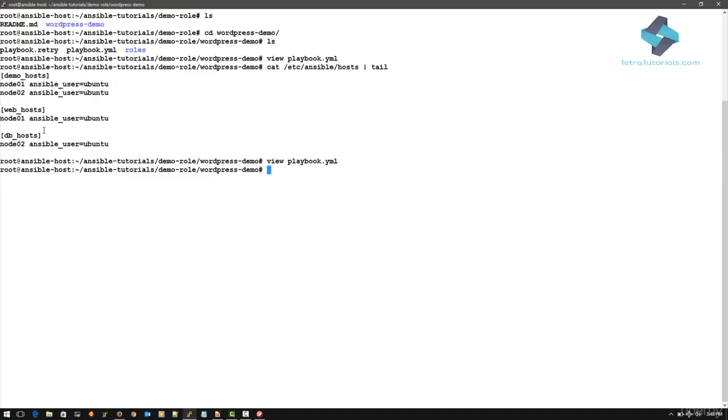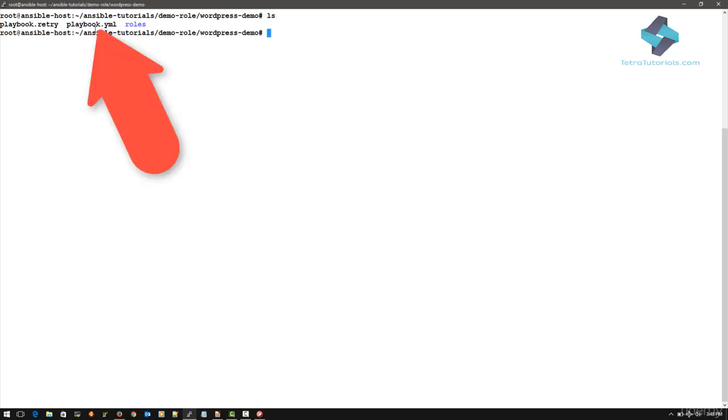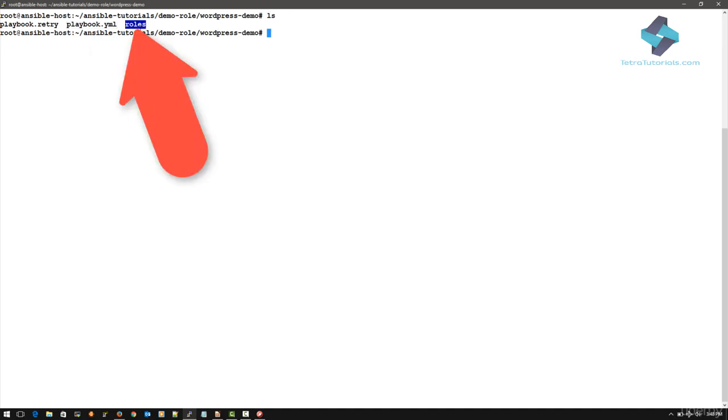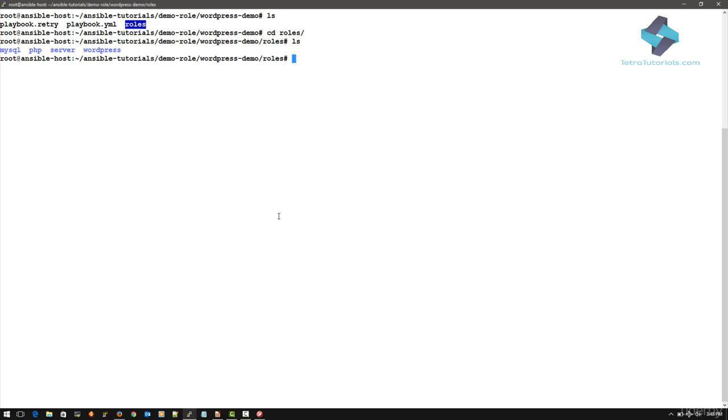Now let's take a look at our Ansible roles. Let's list the contents of this directory by executing ls. And here we can see our actual playbook, which is playbook.yaml. And we have the roles folder at the same level as the playbook file. Let's go inside the roles directory. Execute cd roles.